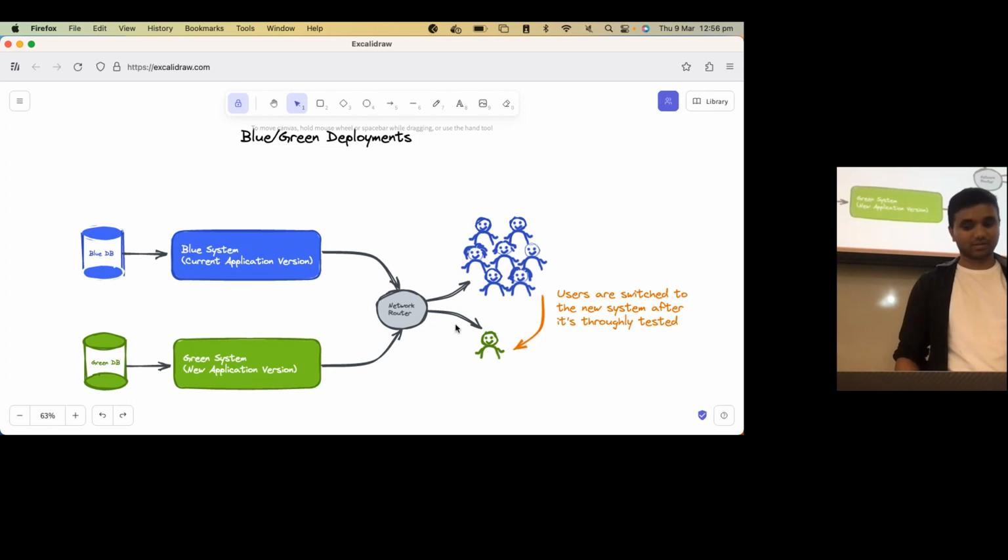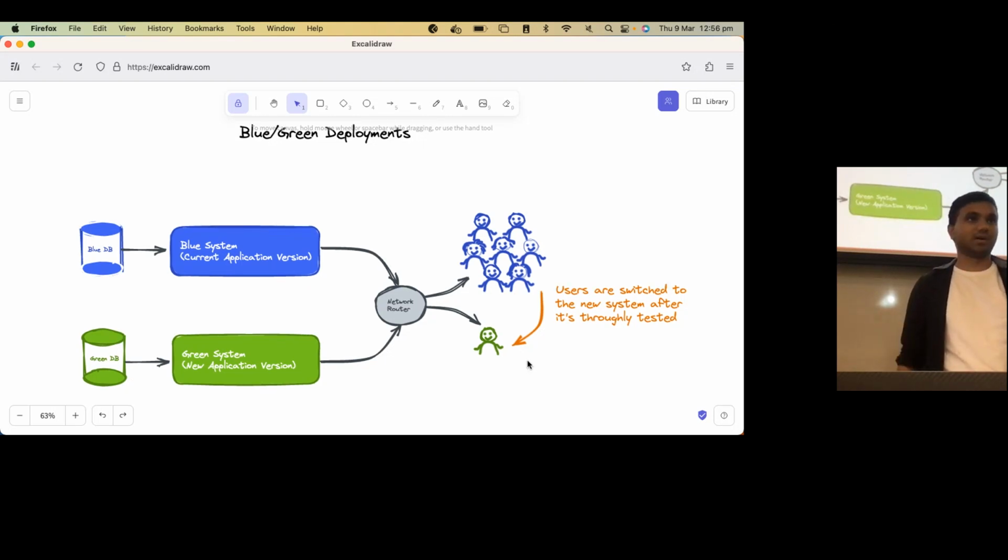So you can have the green system temporarily route to your development team for a certain time until you can verify your changes are working, and then you can switch over, just point the router to use the green system once you've verified all your changes are working. So the users are basically switched to the new system after it's been thoroughly tested.